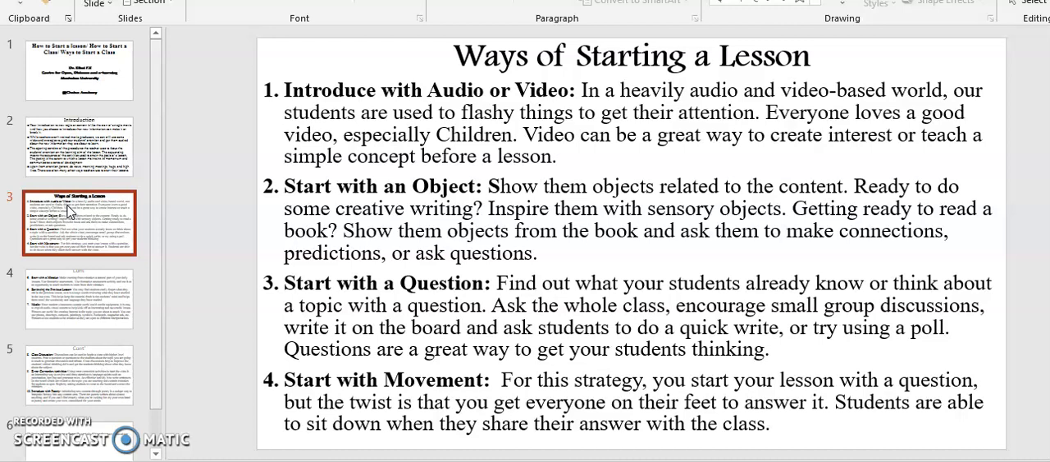First and foremost, one, introduce with audio or video. In a highly audio-video based world, our students are used to flashy things to get their attention. Everyone loves a good video, especially children. So video can be a great way to create interest or teach a simple concept before a lesson.